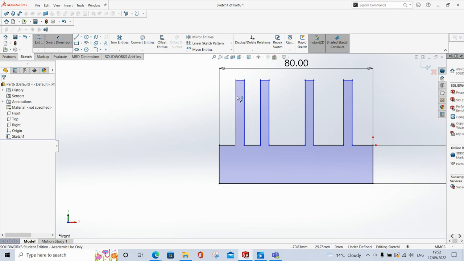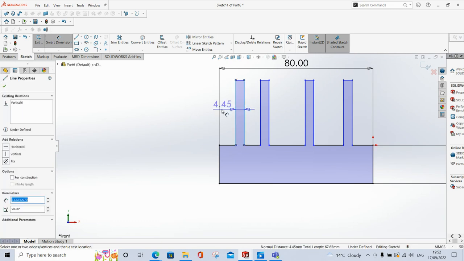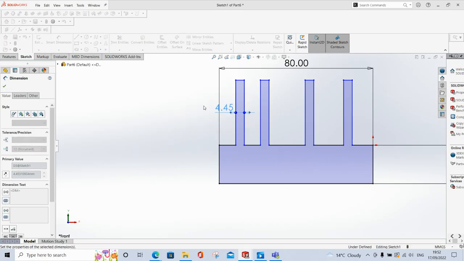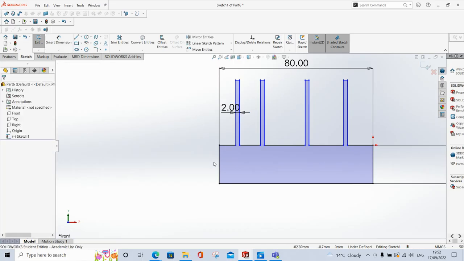So I'm going to start to dimension them. They're a width of 2 mil. So I dimension this first one. It should change all of them because I've made them equal.